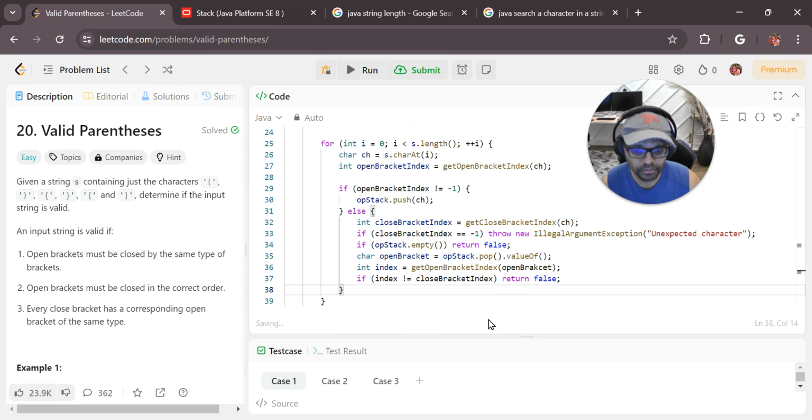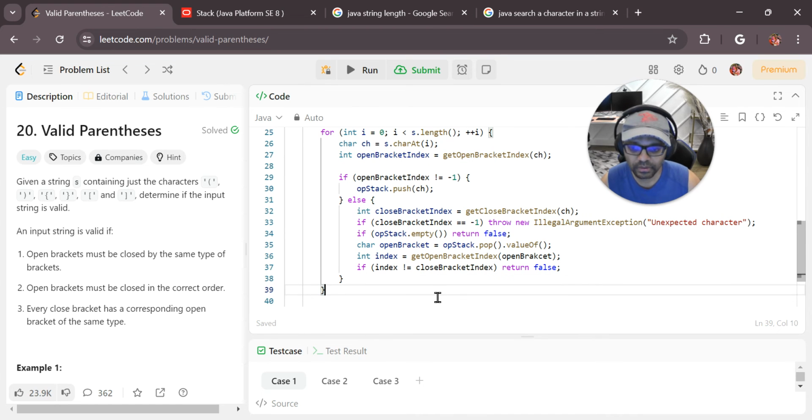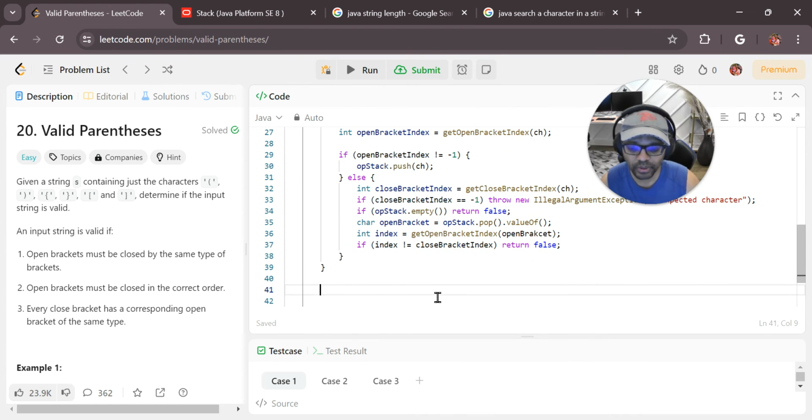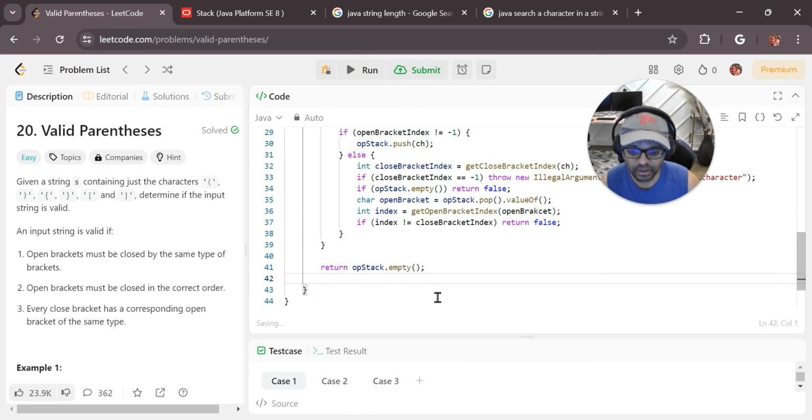Otherwise we keep on going to the next character. And then here there's one more thing. We have to make sure the stack is empty, otherwise something is unmatched which was open, wasn't matched by a close bracket. So if it is empty only, then we return true.